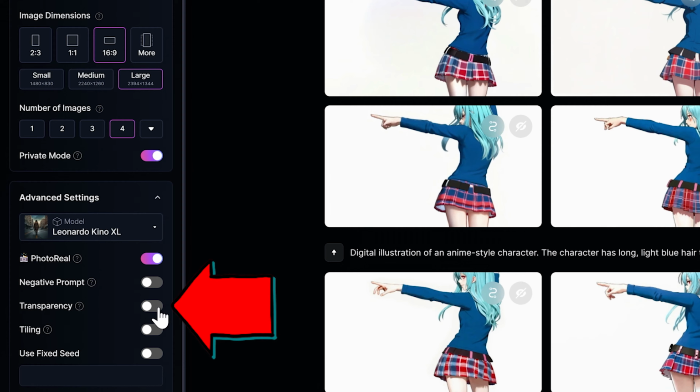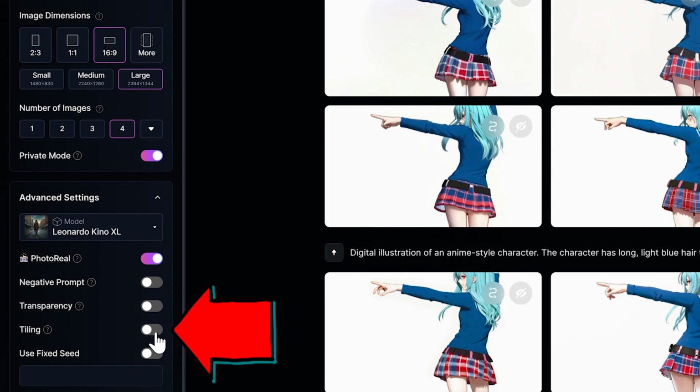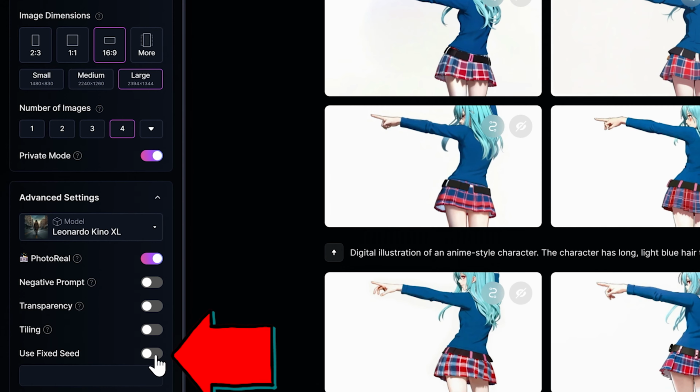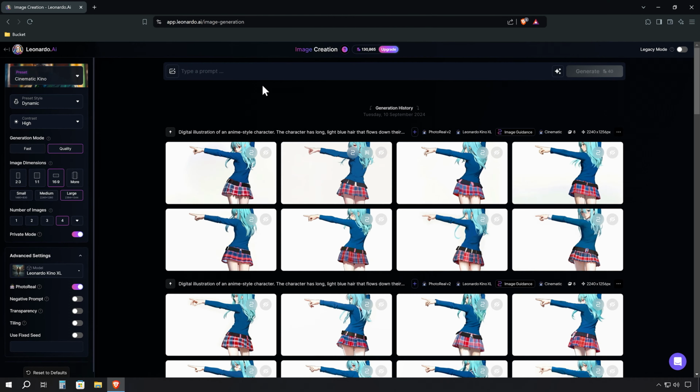Transparency is another feature that's off by default. When enabled, it allows images to be generated with a transparent background. This can be particularly useful for graphic design work or when you need to layer your AI-generated image with other elements. The tiling option, also off by default, is ideal for creating repeating textures or backgrounds. Lastly, we have the Use Fixed Seed option. This feature, when enabled, allows you to reproduce the same image with the same settings and prompt. As a general rule, I usually leave these advanced settings as they are, but don't be afraid to experiment with them as you become more comfortable with the platform.